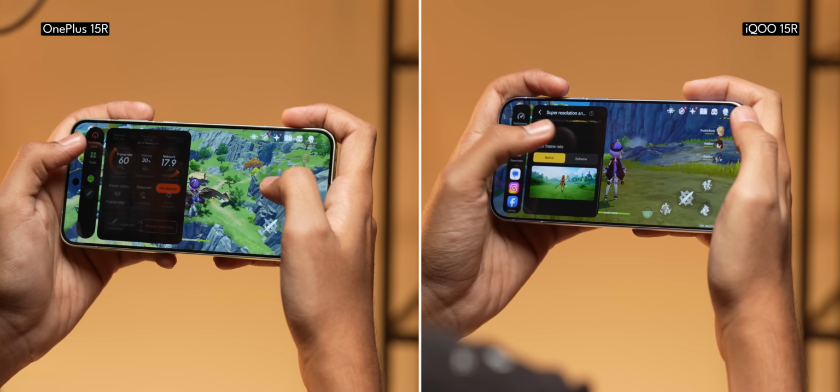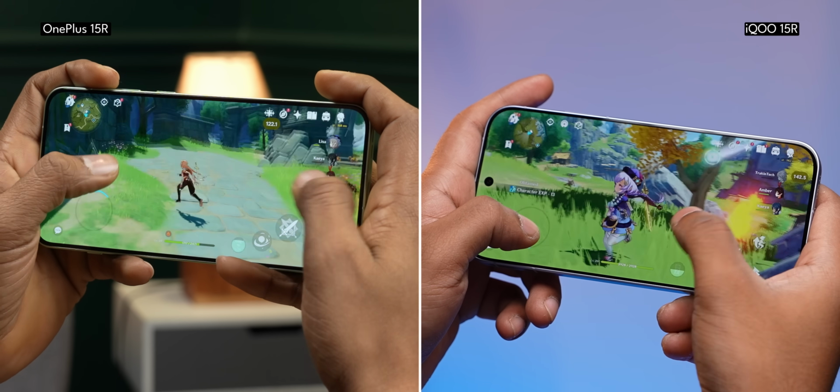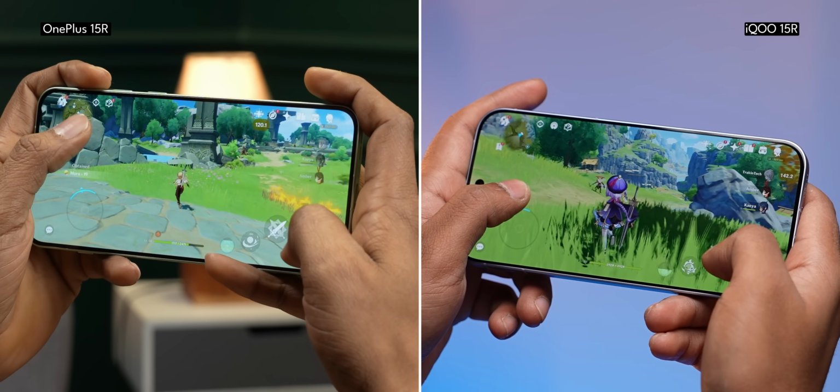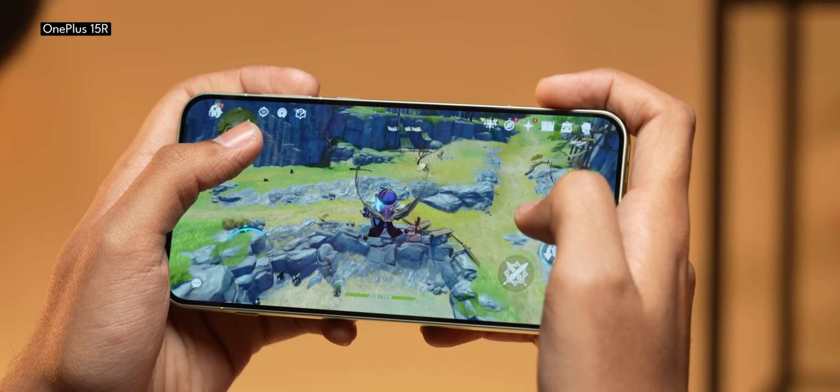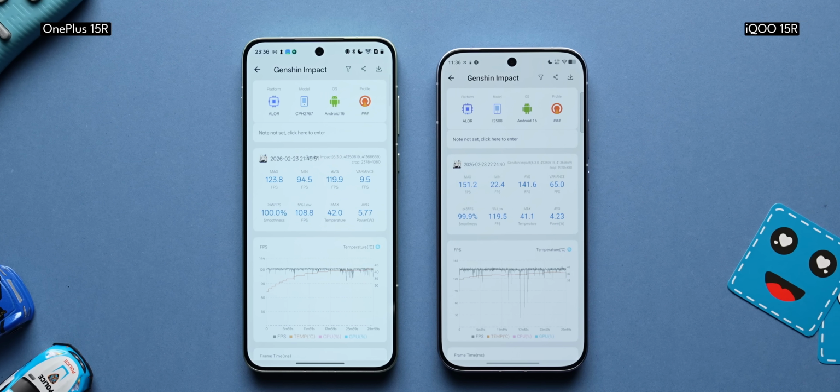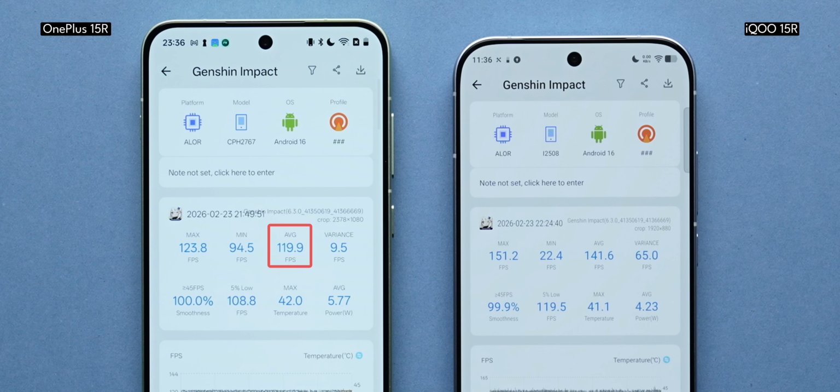Alright, now moving on, in Genshin Impact, both the phones have support for game frame interpolation. However, iQOO has a clear advantage as it can push the 60 FPS native output to 144 FPS, while OnePlus is limited to 120 FPS. After half an hour of gameplay, OnePlus averaged around a perfect 120 FPS, which was very surprising and a clear improvement from the last time we tested it. The iQOO, on the other hand, pushed the numbers north of 140 FPS while running cooler than OnePlus by almost a degree.